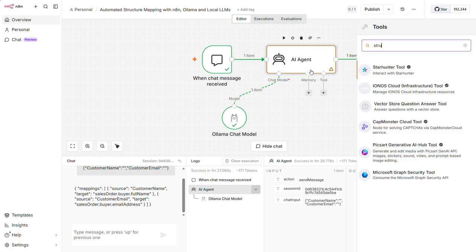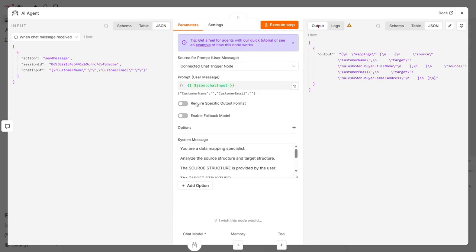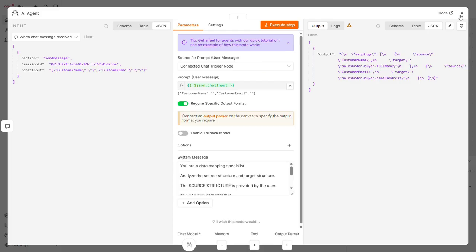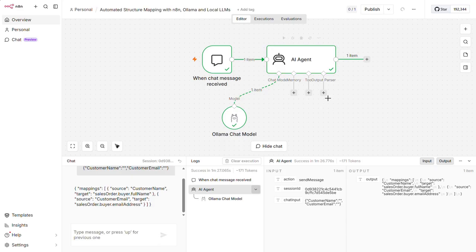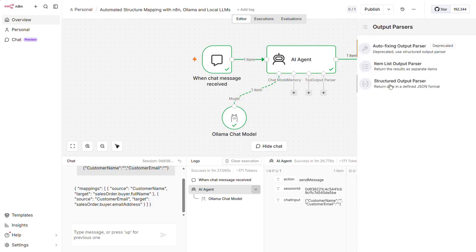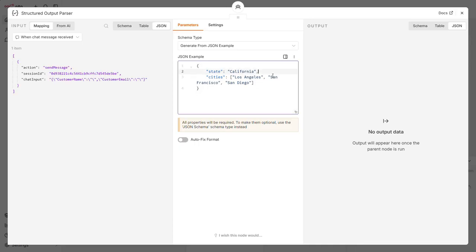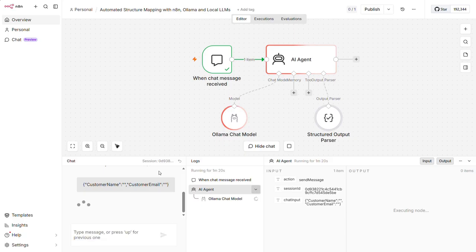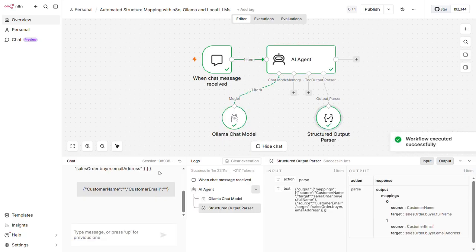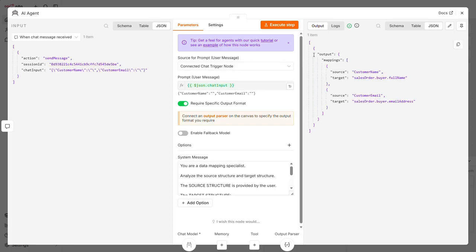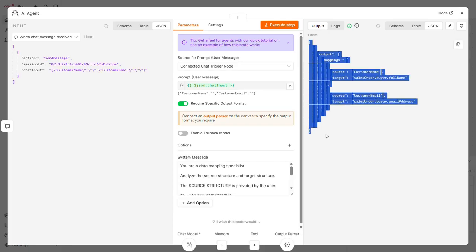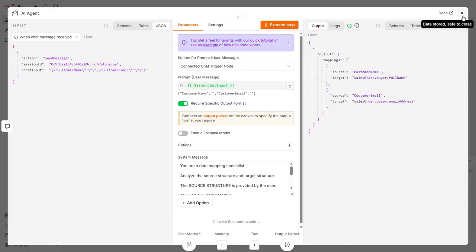To improve the design, we move the output schema from the prompt into a dedicated parser configuration. To achieve this, we add a structured output parser and define the expected output schema. The parser instructs the model to return a structured object instead of free-form text. The prompt can now focus entirely on the mapping task, while the parser becomes responsible for validating the output structure. As a result, the response is returned as a structured JSON object that can be processed directly by subsequent workflow steps.